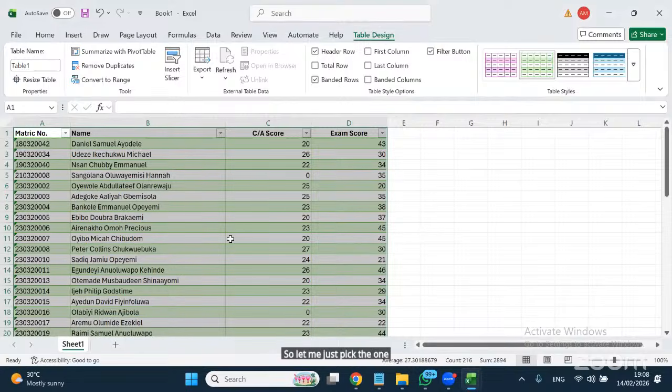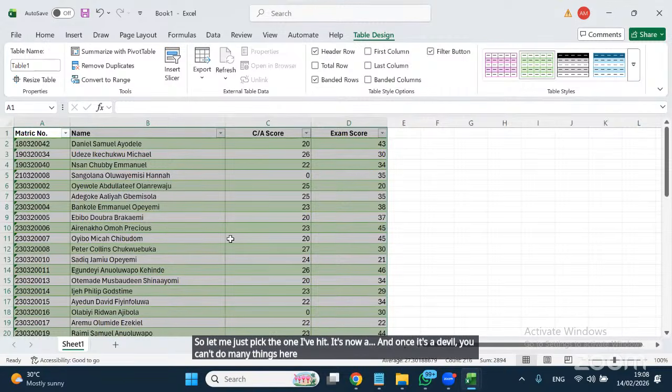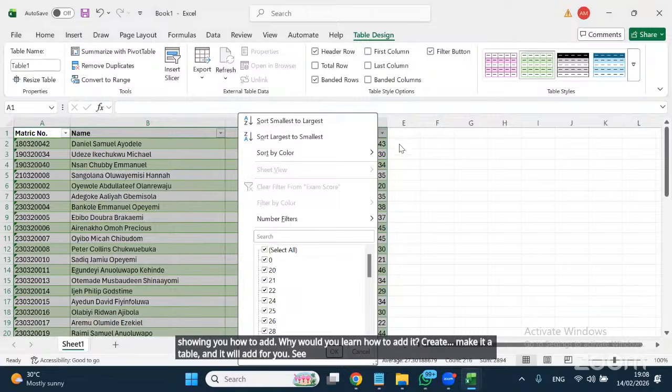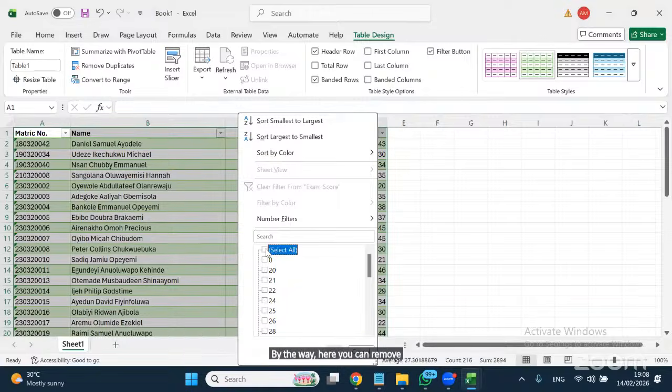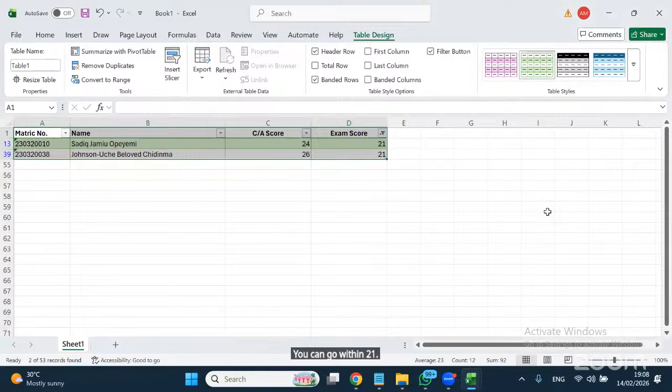It's now a table. And once it's a table, you can do many things here, both the ones Dr. Nwohiri taught you and the ones he did not teach you. First, see, it has added the filter that I was showing you how to add. Why learn how to add it? Make it a table and it will add it for you. See this filter drop down, it is there. By the way, here you can remove everything and select only those that score 21. You click OK, you see 21. You will not see any other thing.